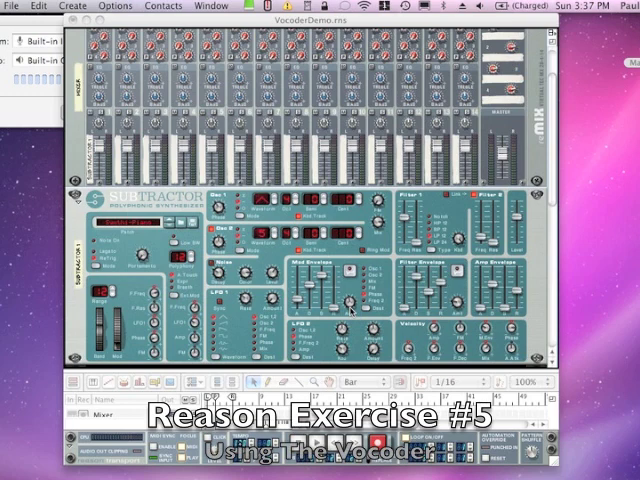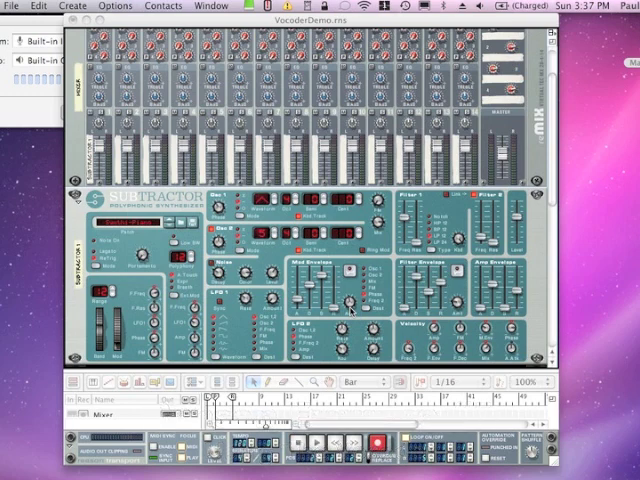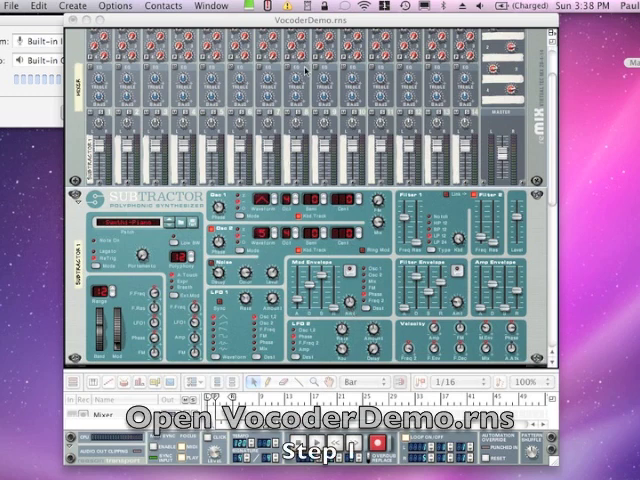So we're going to start working on using this vocoder. And the vocoder needs two devices. It needs two sounds. It needs the modulator, which is the sound which is going to affect the other sound, and it needs the carrier sound. The carrier sound is the sound that we actually want to work with. We're going to start with this file that's already open, and you'll find it in the outbox called Vocoder Demo.